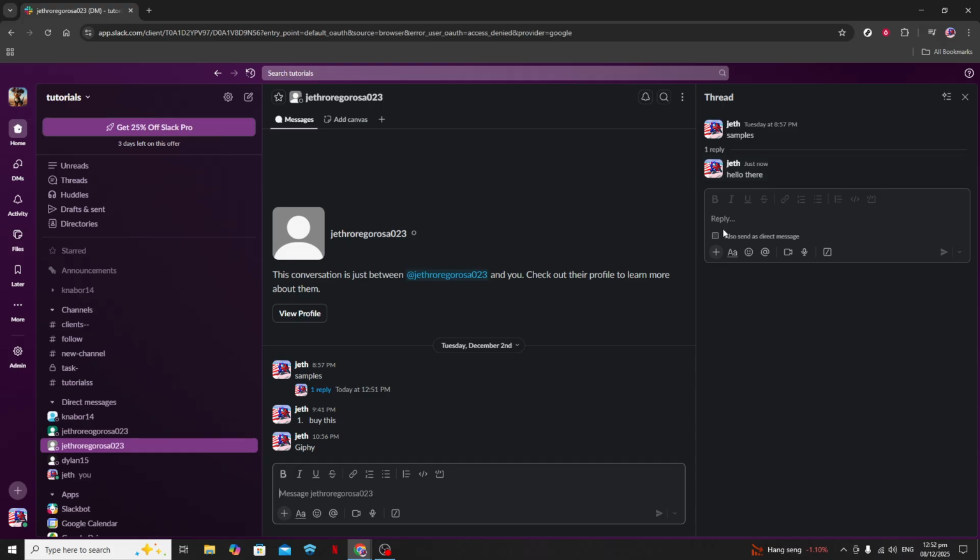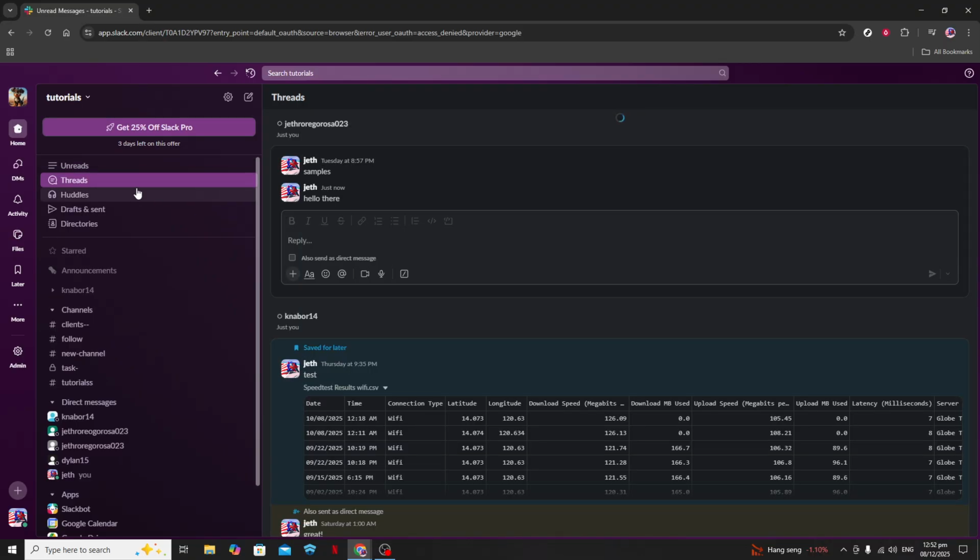Congratulations! You now know how to effectively use threads in Slack to keep your conversations more organized and channel communication clearer. With practice, managing your collaborative workspace can become significantly more efficient.